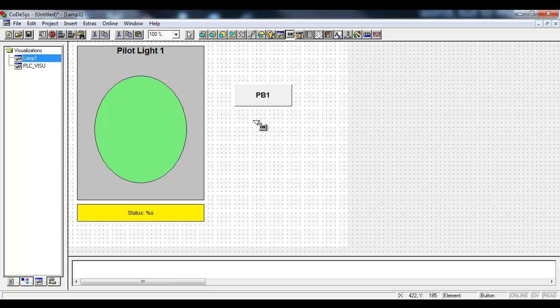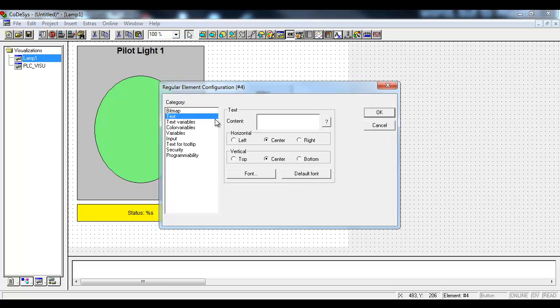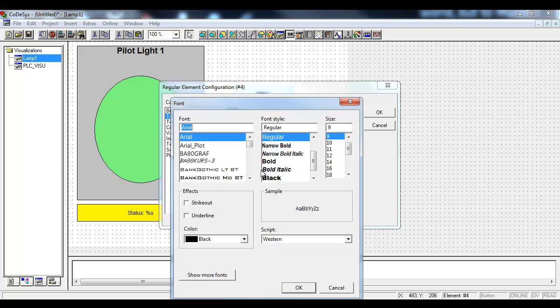And one last button, because not only do we want to get to this screen, but obviously we want to go back to our main or home screen. So you can call this main, for example.